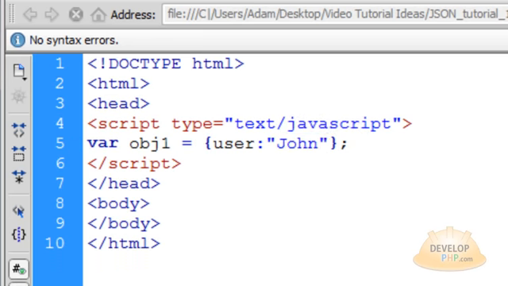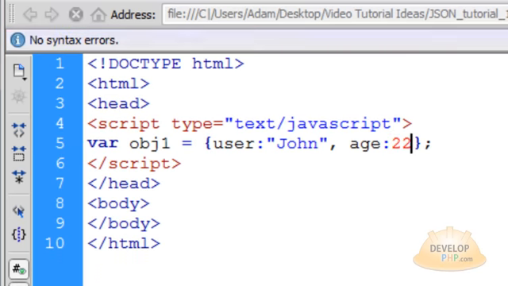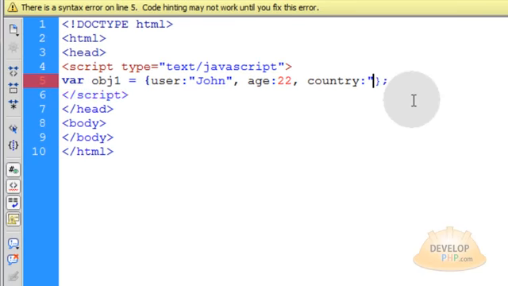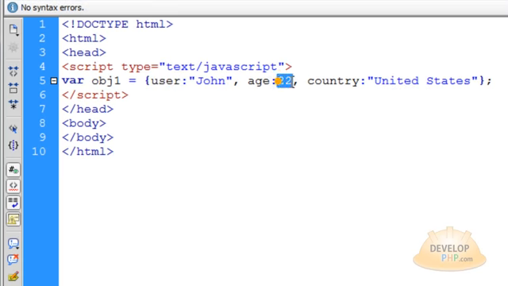Now to put the next piece of data within that JSON object, I'm going to put a comma, a space, let's type in age, colon, and then if you want to put a number or a Boolean value in here, a true or false or a number, you don't have to wrap it in double quotes or single quotes. You can just put the number in like that. Then let's go on to the next piece of data within this JSON object, comma, space, country, colon, and in between double quotes let's just put United States. So you can see we have 3 pieces of data. 1 is a number and 2 are strings.